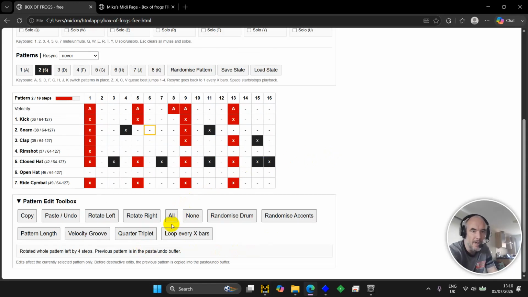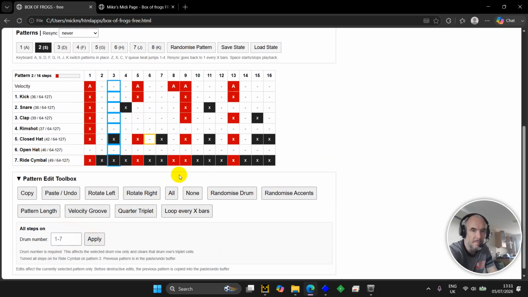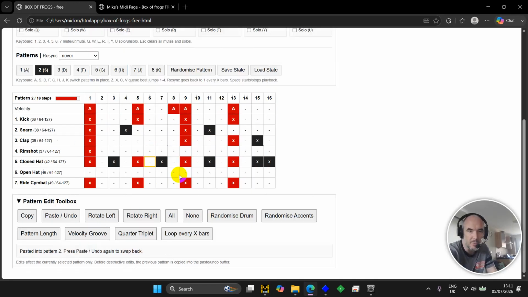All and none are the equivalents of the minus and plus keys. So if we want to put the ride symbol on everything, it's just another way of doing it. Drum number, we can see ride symbol 7. Apply. Now we've got ride on everything. And of course we can undo, put it back, undo. Yep, that's what rotate does, all none.